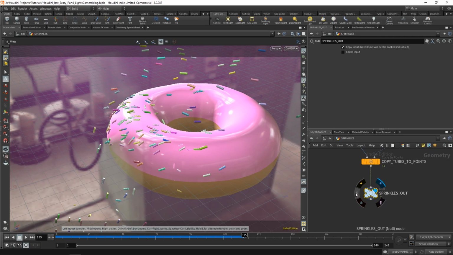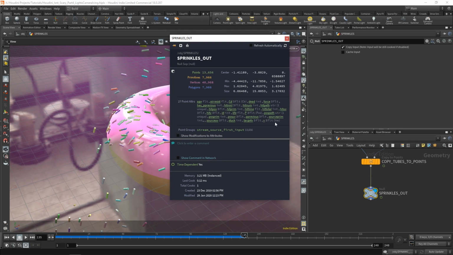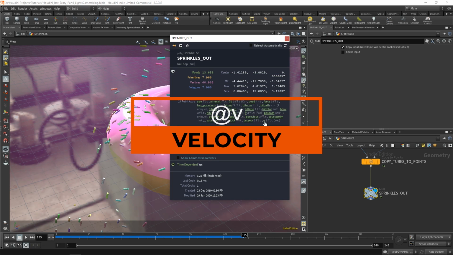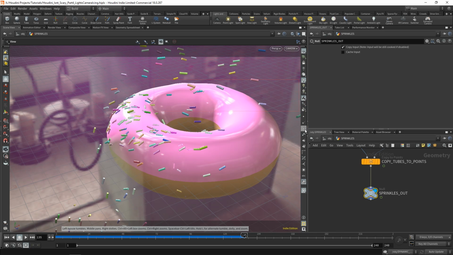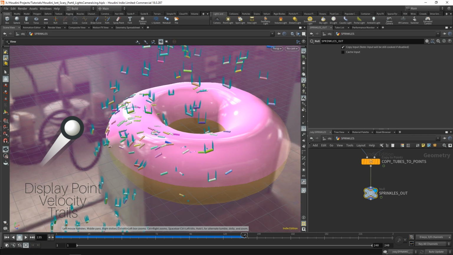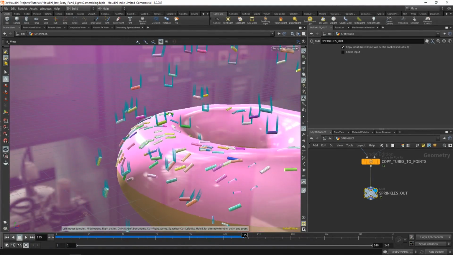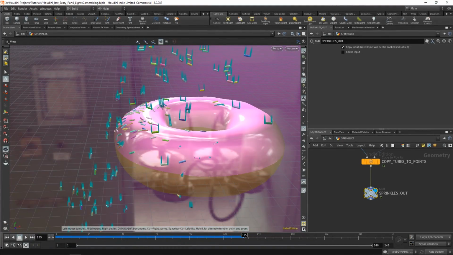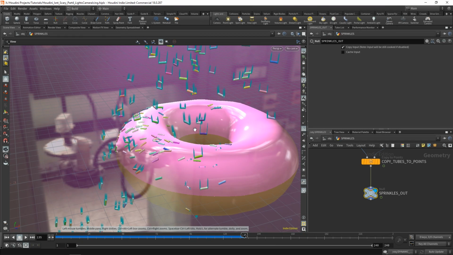And if we take a look at our node information, you'll see that we have a bunch of these attributes that we originally visited. And one of them, right at the end, is this lowercase v. And that is point velocity. And we can take a look at what point velocity looks like if we say display point trails, and then just take a look at this. As you can see, these are the trails, and you'll notice that they are in the direction which our sprinkles are falling. And this is actually generated by our DOP network.